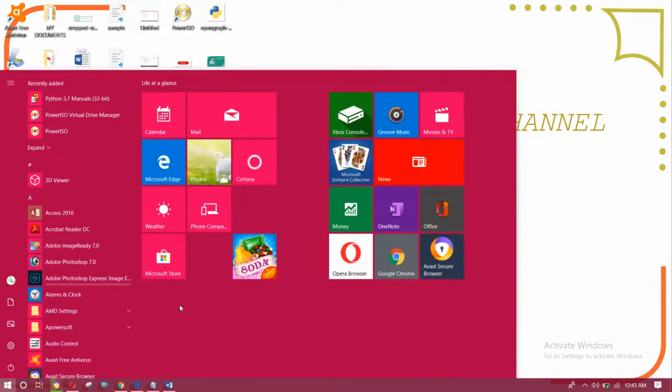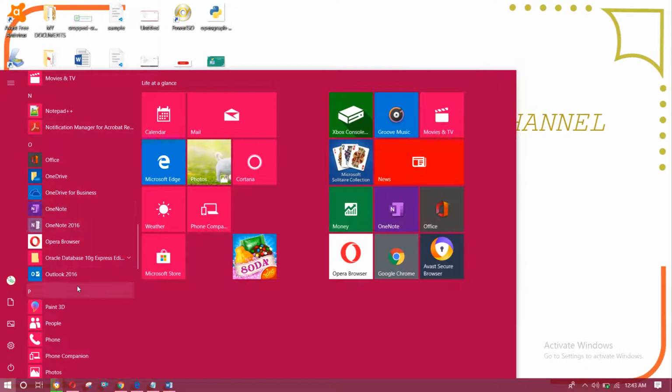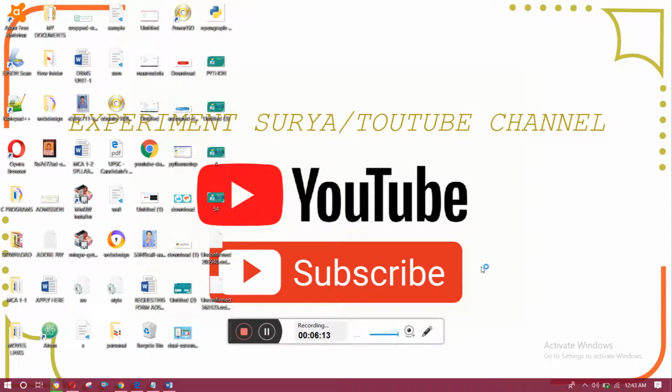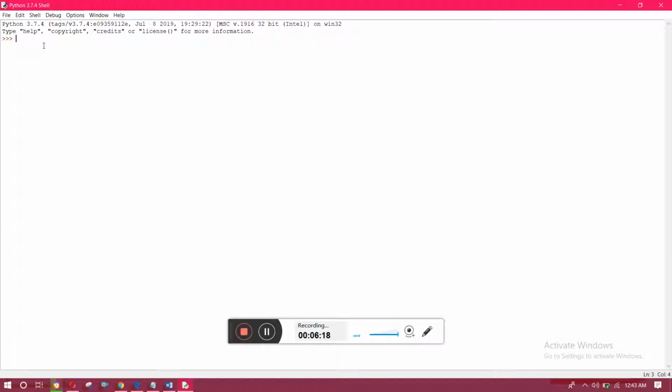After installation, we want to check here Python. See this, friends, the Python setup file will be there. Choose IDLE, and here check whether your program is working or not. Python: print hello world.